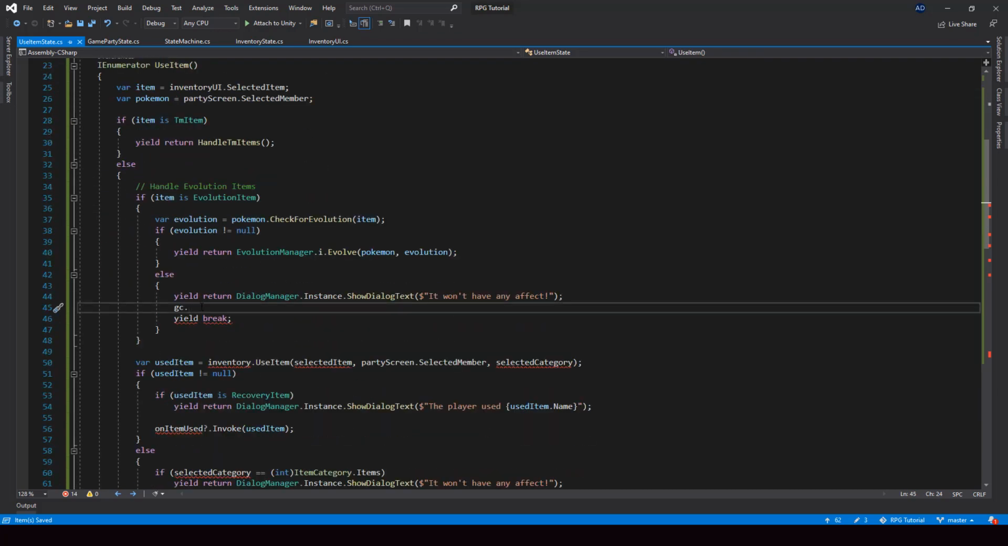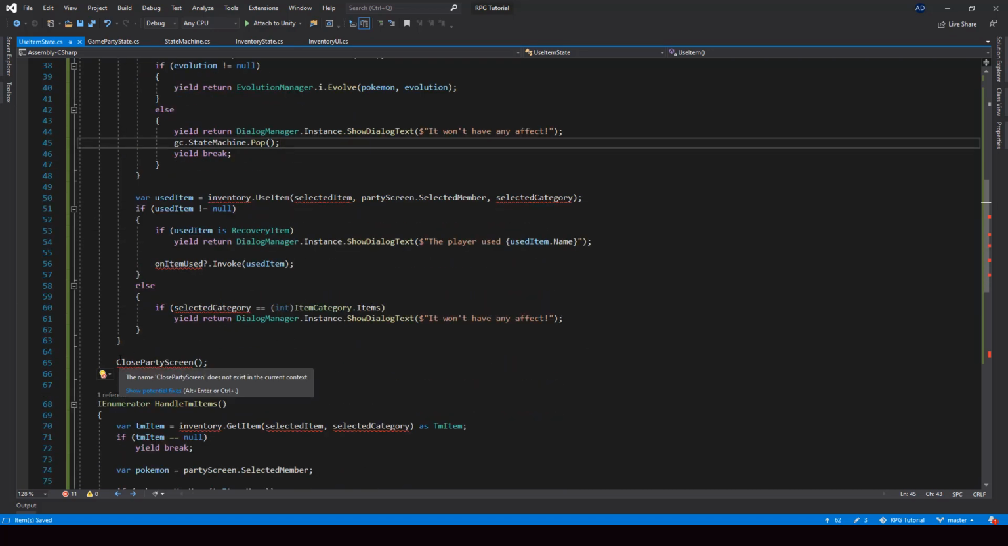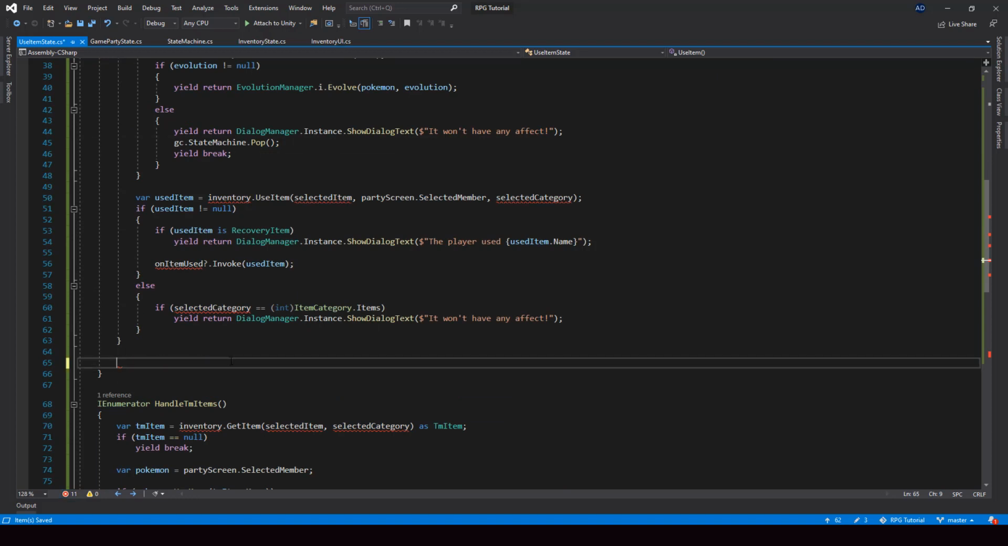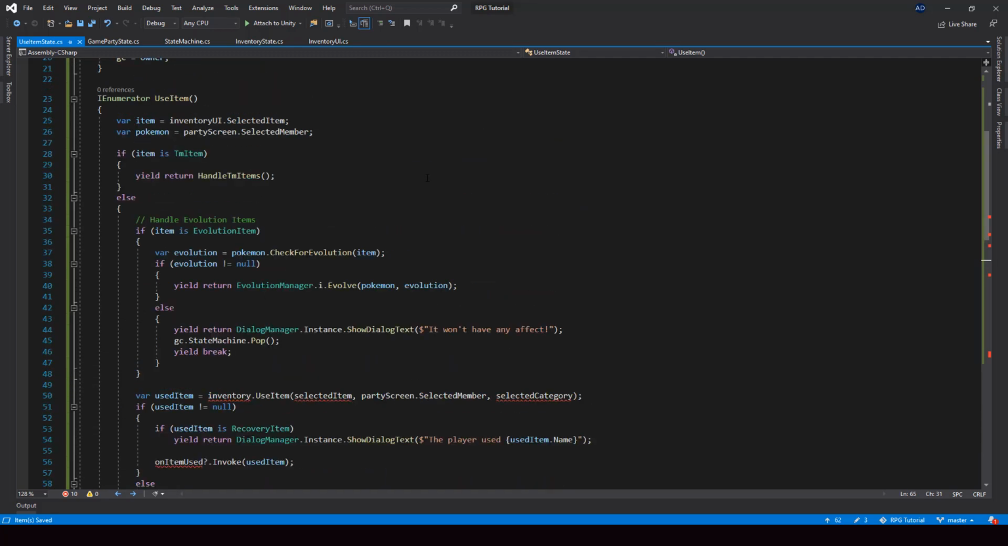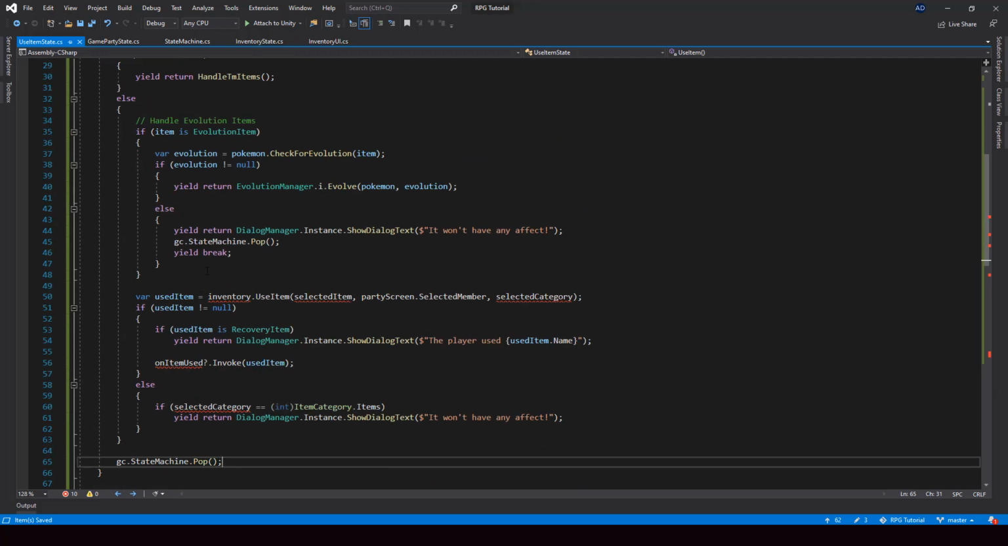All right. And now we can pop the current state from here. Okay. So there is also another area where we're calling the close party screen function. So here also I'll replace it with the pop function. All right. So next we have an error in this function that we're calling to use the item from the inventory.